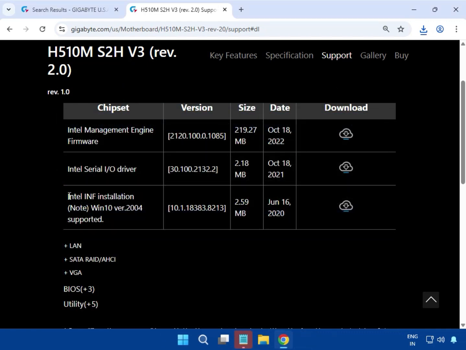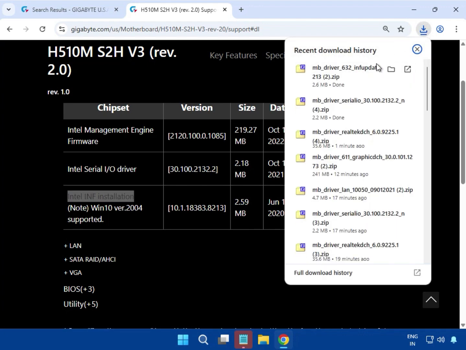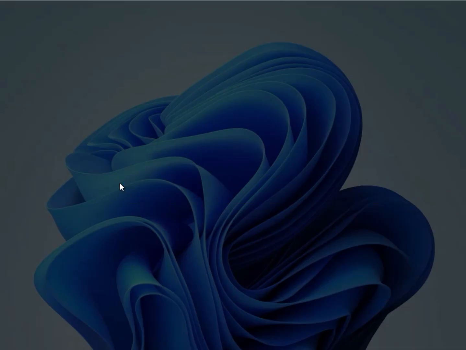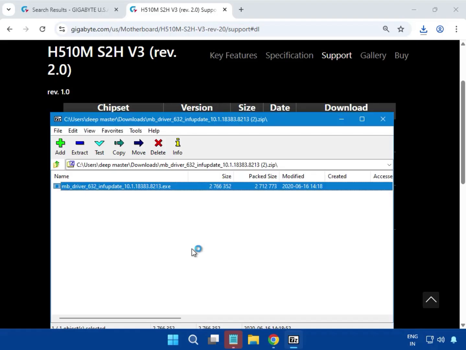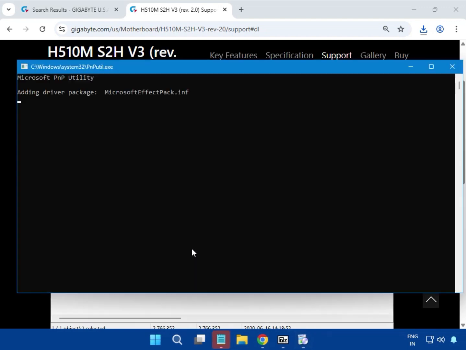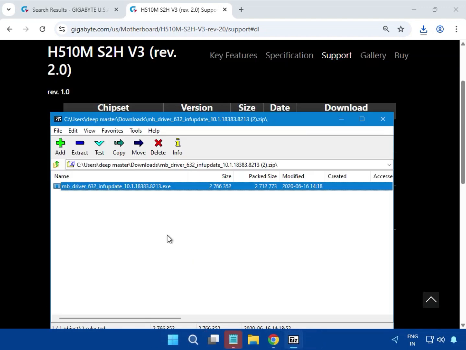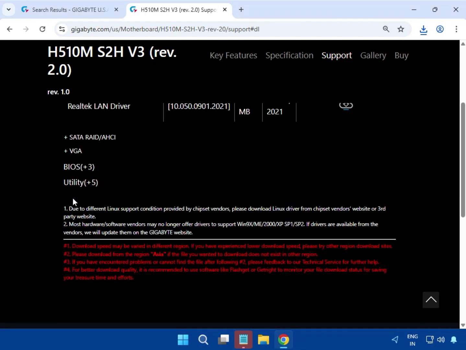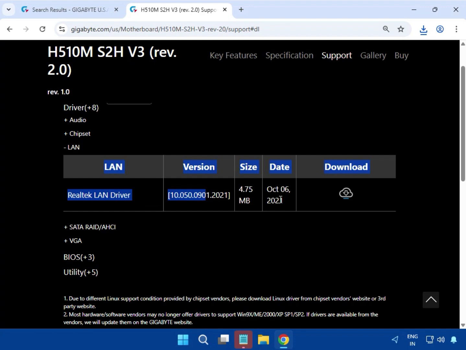Then use this Intel INF installation. So click to download and just open it, double click the exe, and same, click on yes for the administrator rights. Now you can see this installing, and then close it. Next, the LAN driver, the Realtek LAN driver.